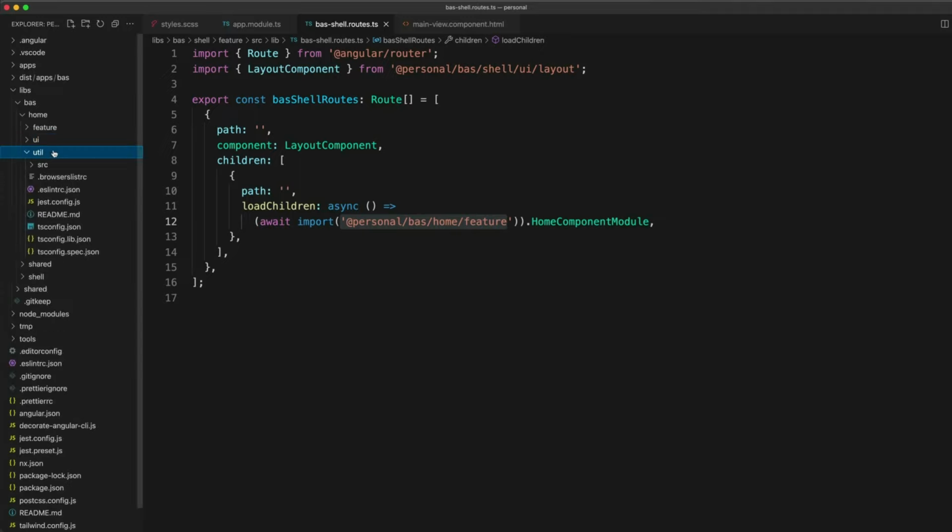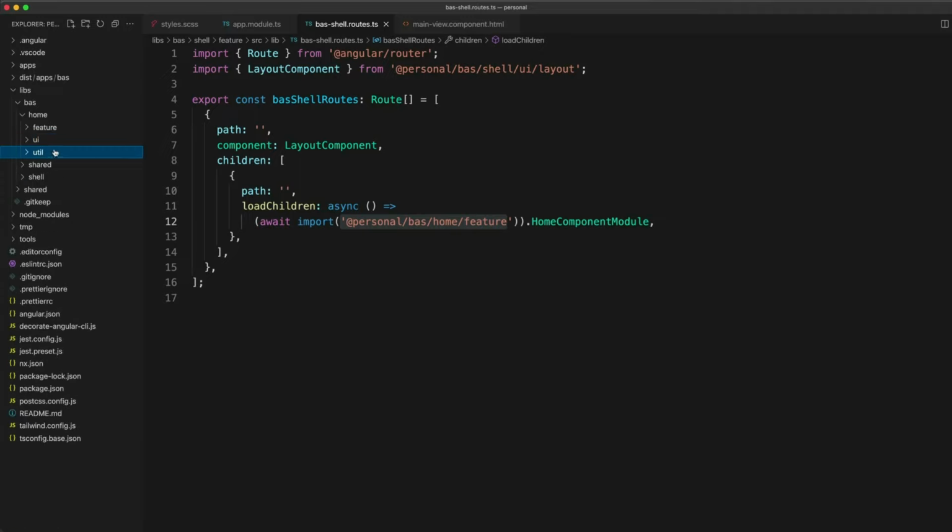And then we have our util folder for just our little helper functions, things like that. And what is not currently included is a data access folder, because we don't actually need that for our home component in this case. So to reiterate, the idea here is that we want our home component to be our smart component, which is why it lives in the feature library.